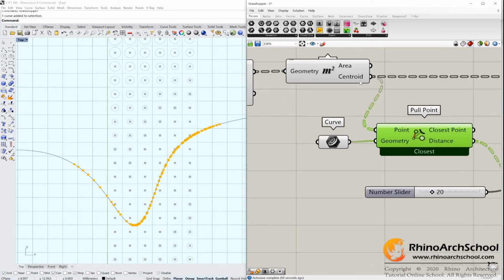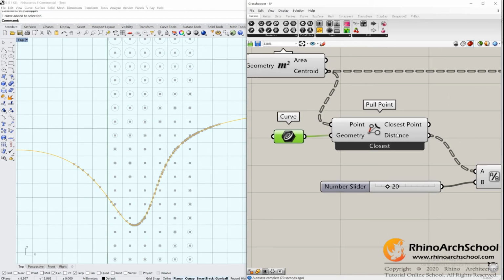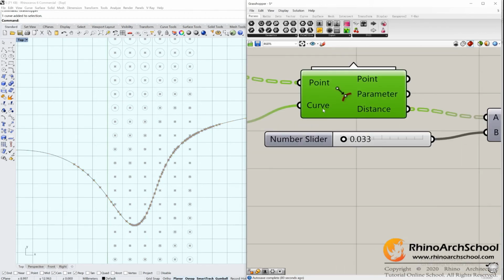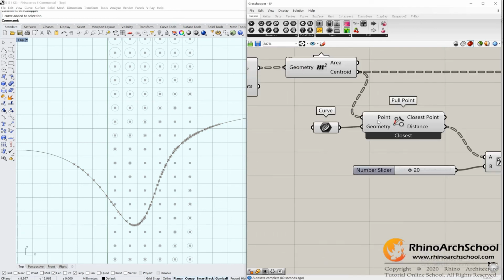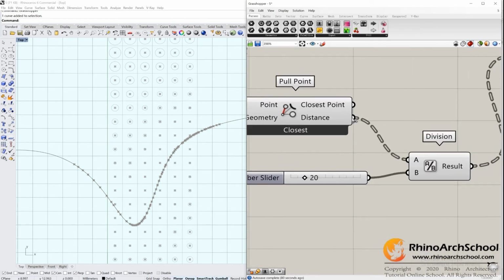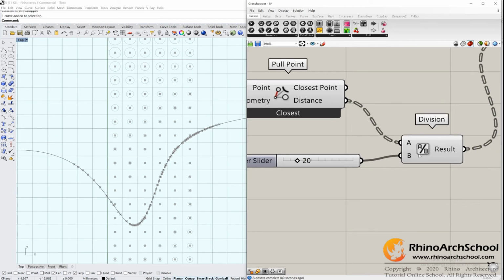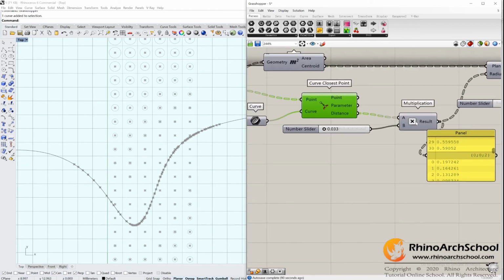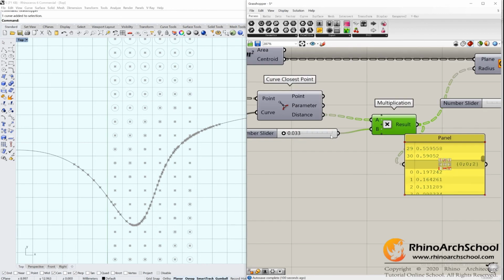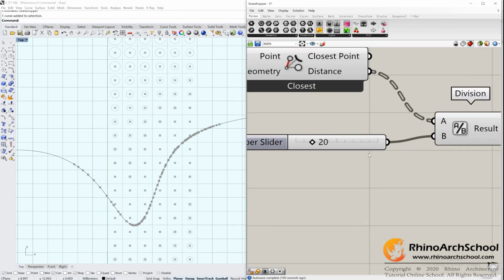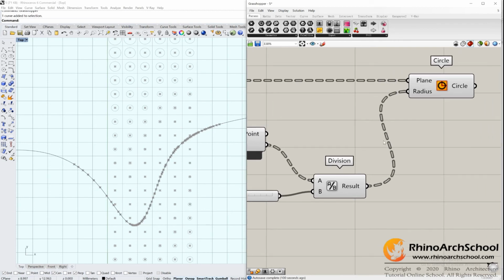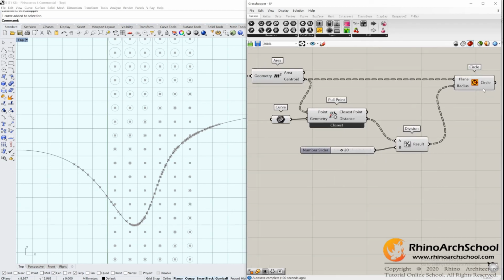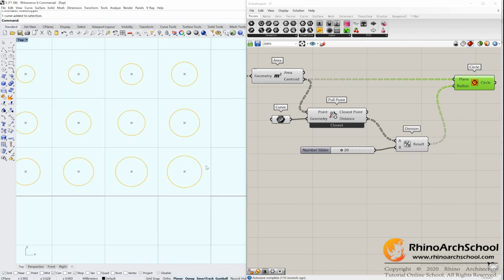Okay, so we connect the centroid point to the point and curve to the geometry, but this option can connect to the geometry, curve, or point. But this one, for the curve, can't connect to the geometry. Cool. And then we still use the distance. And now I use the division battery, or you can use multiplication, but basically they are the same thing. So I just divide by 20 and connect to the circle. This one has no problem.